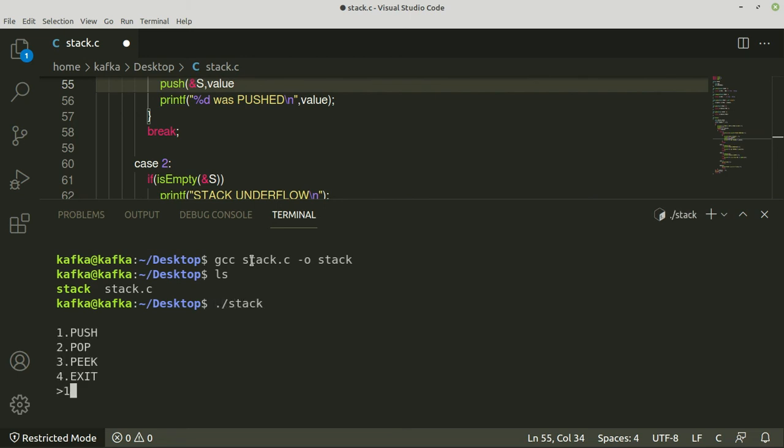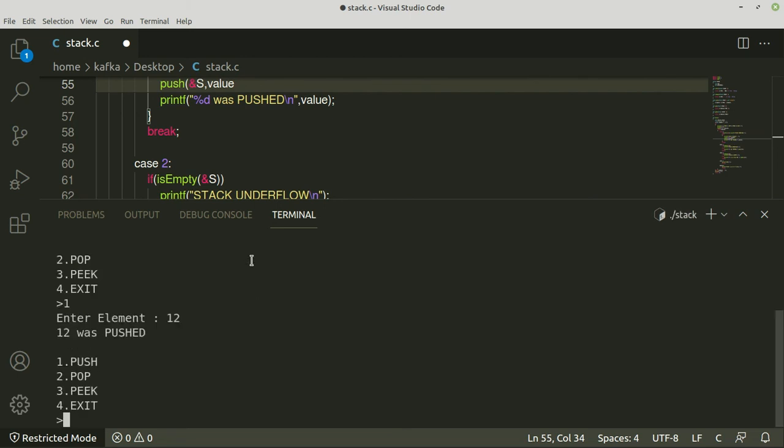So let's push 12. So 12 is at the top. Let's push 15. 15 is at the top. So if I check the top, the latest element is going to be on the top. If I check 3, you can see that 15 is the top. So if I were to pop, 15 is going to be removed, then 12 is going to be removed. If I press 2, you can see 15 was popped. Now 12 is at top. So if I again pop it, 12 is popped.